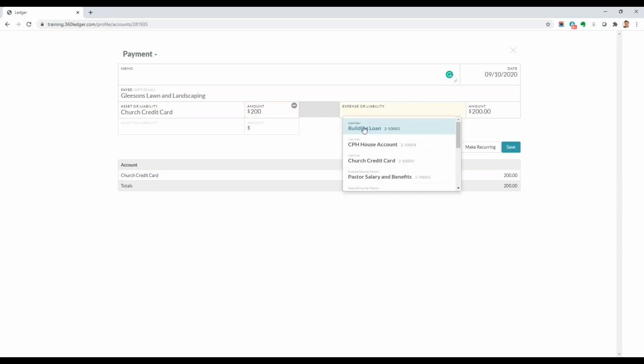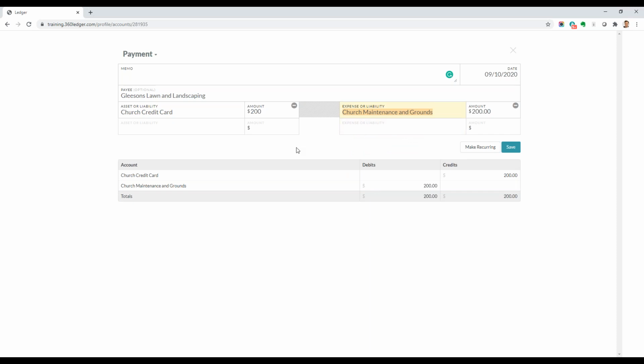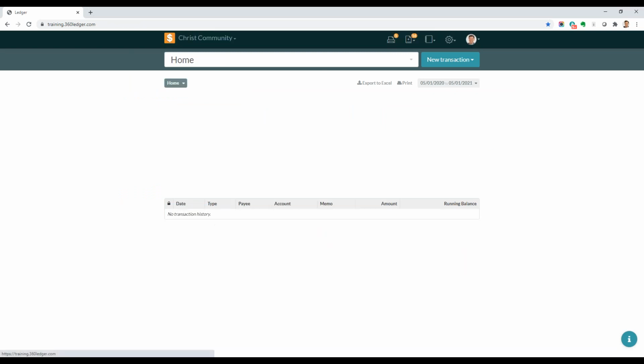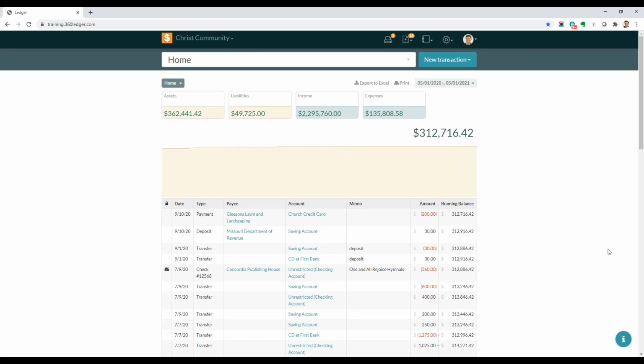So maybe this one I just did on the church credit card, and it was $200. And I'm going to put that to our building. No, I'm going to do that to church maintenance and grounds. Now, I also have the option to add other payees on this as well, or make this reoccurring. And then you see how it's reconciled below, and I hit save. And again, the transaction was created there. So I'm going to click back another so we get a broader view of everything.